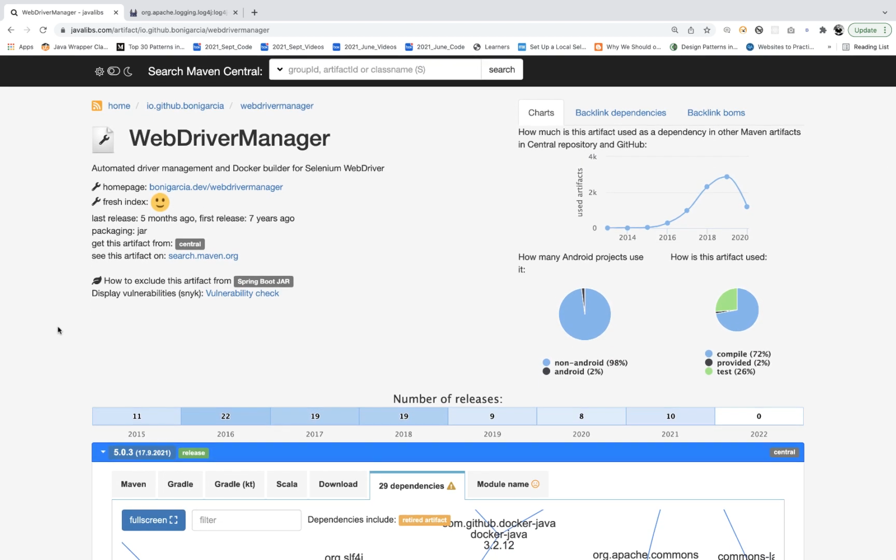So this is very good, you can see that non-Android 98%, Android 2%. And for the compile scope, we are using 72%, provided 2%. And for the test, from a writing test cases point of view, we are using 26%. Most of the people are using compile, because whenever you're defining the dependency in your POM XML file, there are three scopes you have to provide: compile, provided, and test. Compile means I'm using it for both src main java, and test means I'm using it only for src test java. So you will get complete information here.